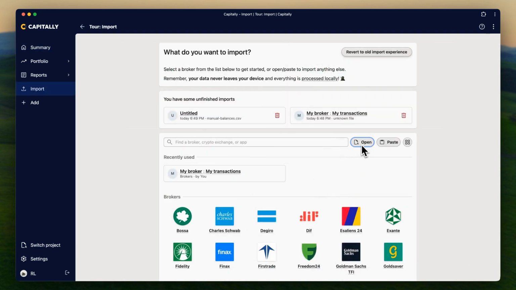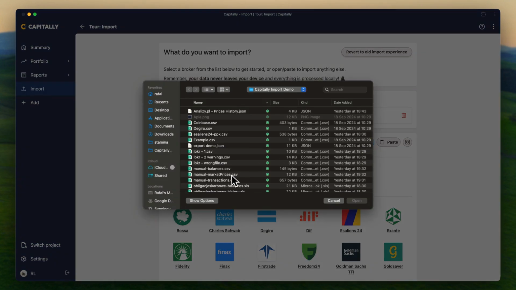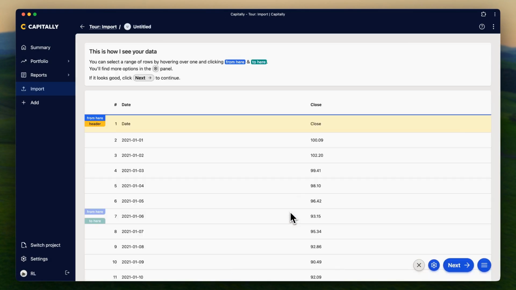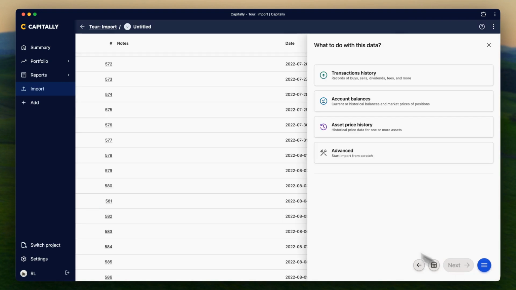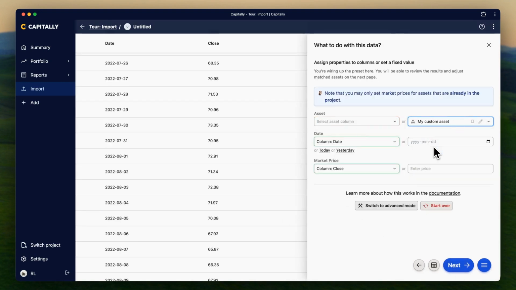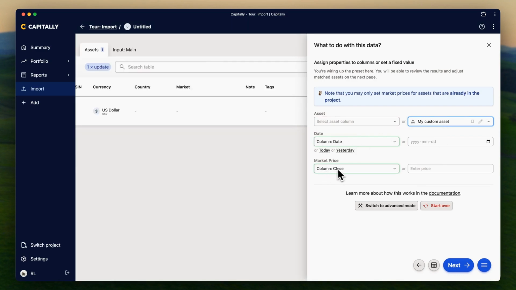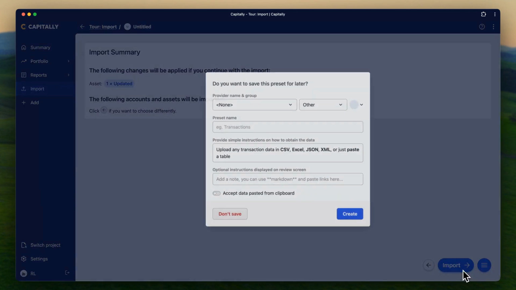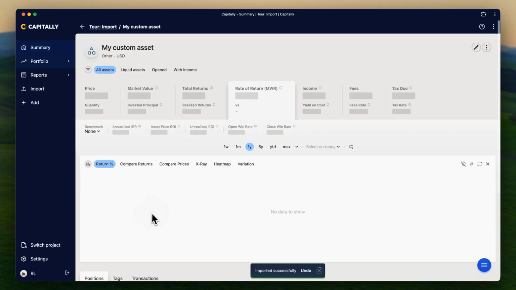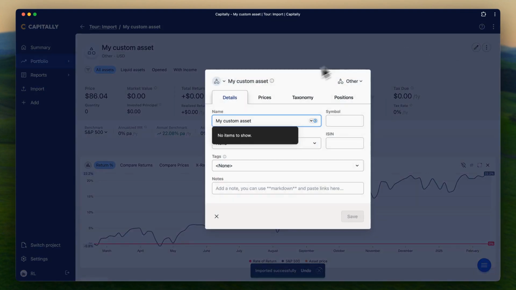Finally, let's look at importing prices. If you have a custom asset and want to add price history, it's pretty straightforward. Open your prices file, tell it where the data is, select Asset Price History, pick your asset, and match up the date and price columns. You click Next, Import, save the preset if you want, and all the prices are now nicely imported and you can see them in the Assets Prices tab.